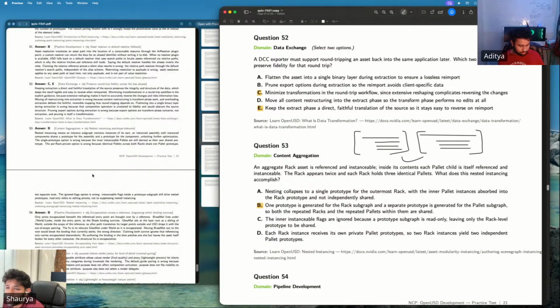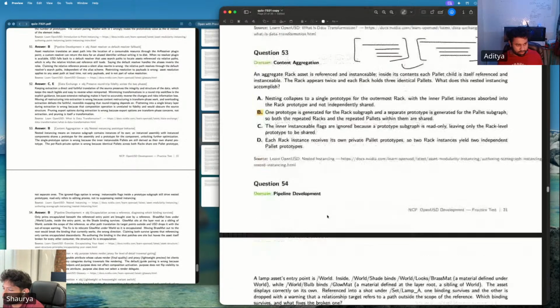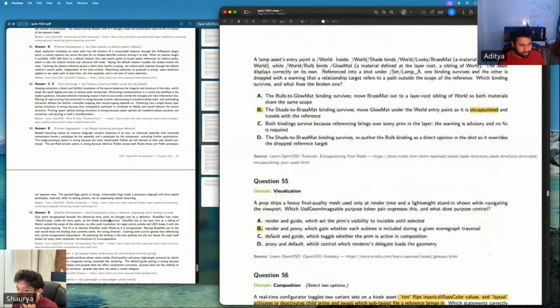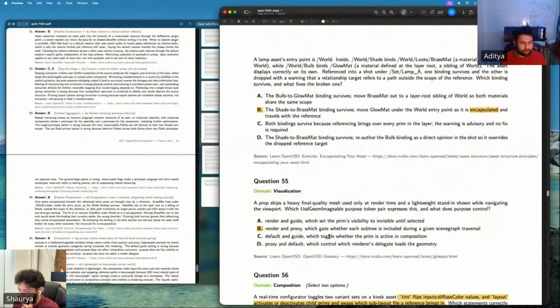All right, 54 is B. Is correct. I think this was easy, the simple encapsulation. 54 is B. 55 is B, render and proxy, and we are correct. Yeah, this was A also.